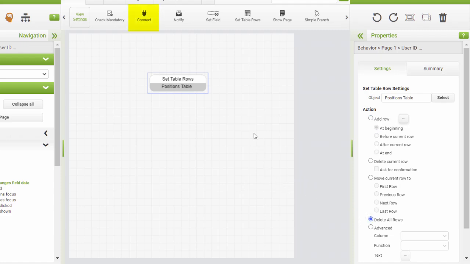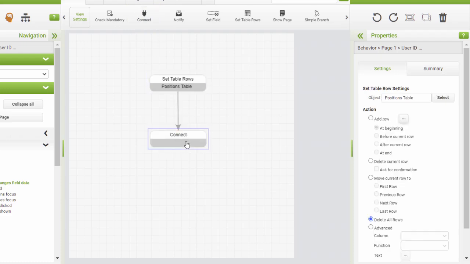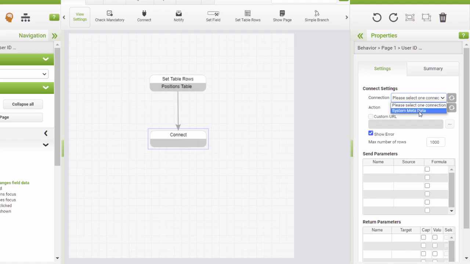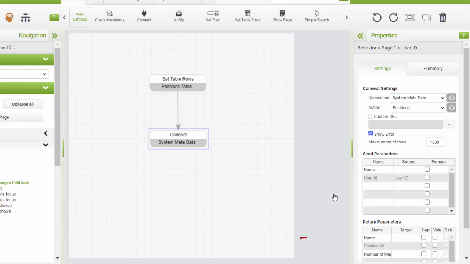We will use a connect command, the system metadata connection and the positions action. We will use the user ID field as the source for the send parameter. And we will use the name return parameter to return all positions that the user occupies into the table.